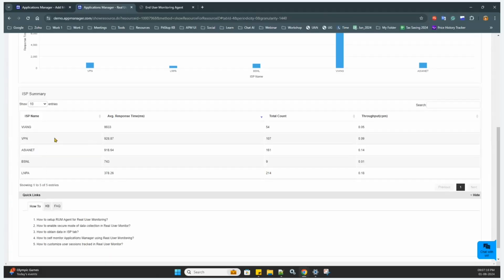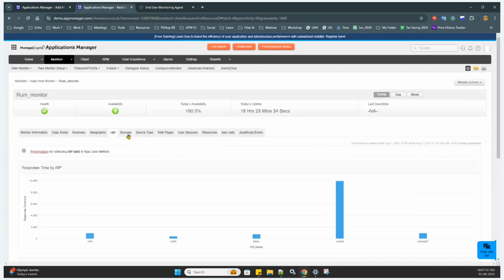Compared to the other service providers, the users on the LNPA service provider have a lower response time, which makes them comfortable in accessing my application compared to the VPN or Asian Net service provider. LNPA service provider users are having a good, comfortable experience accessing our application.